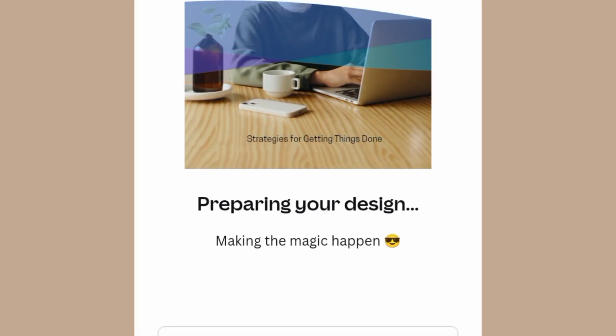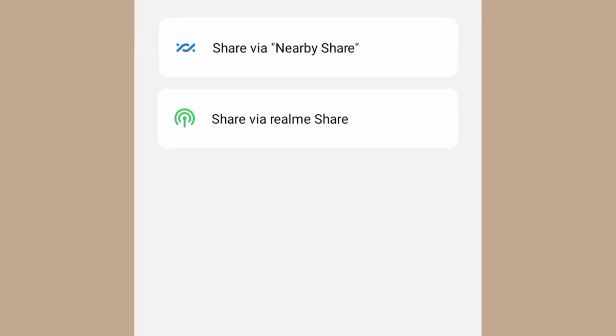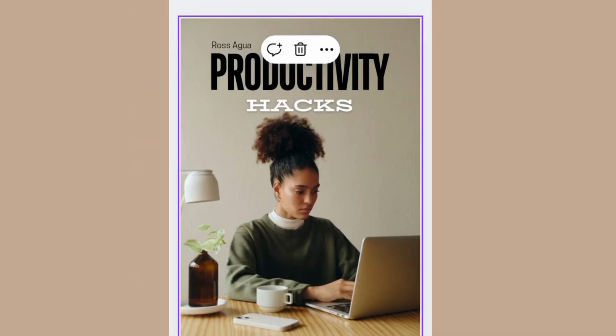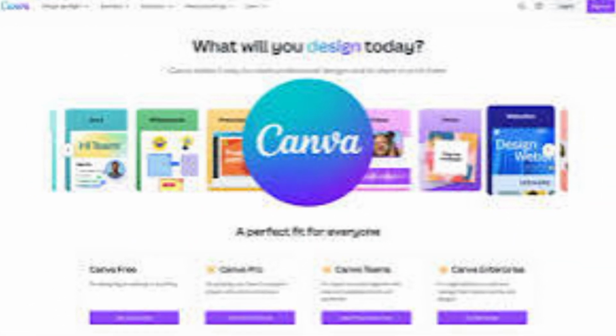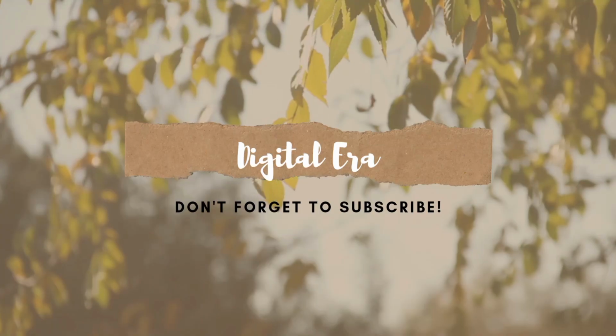And that's it. Now you know how to use ChatGPT to create standout designs in Canva. It's an incredible tool to speed up your design process and add creativity to your projects.